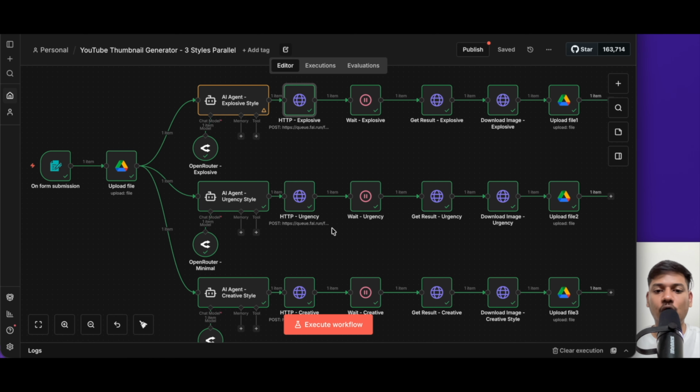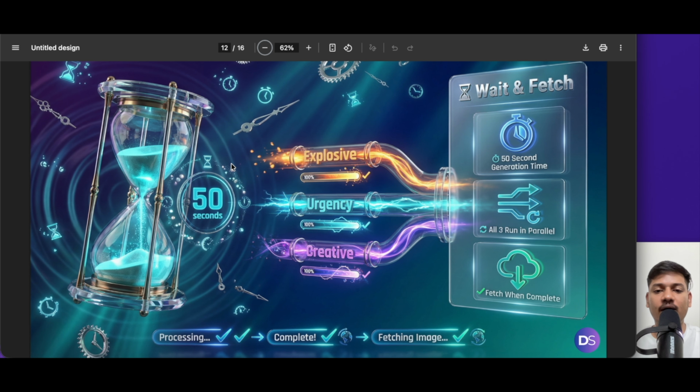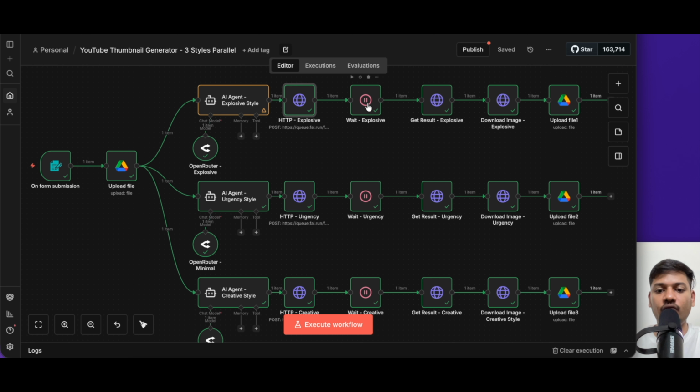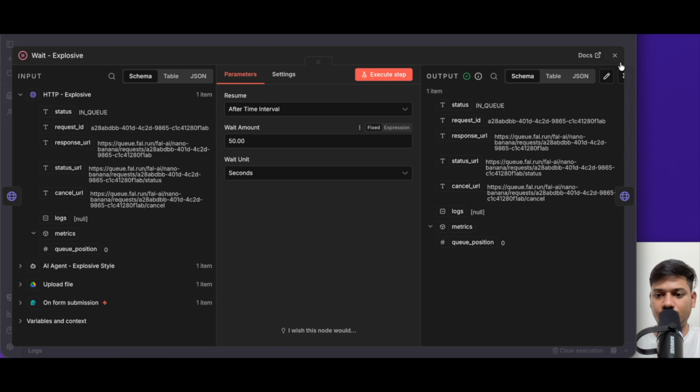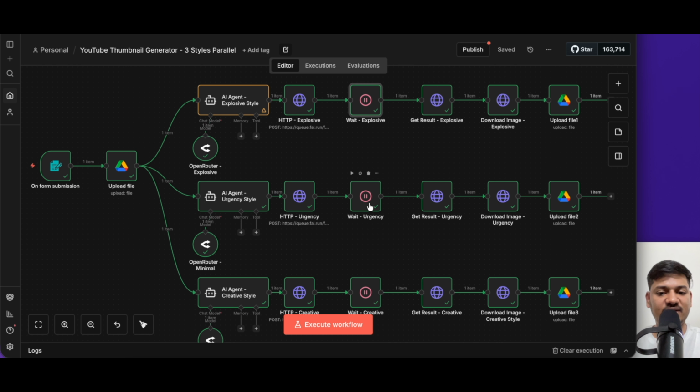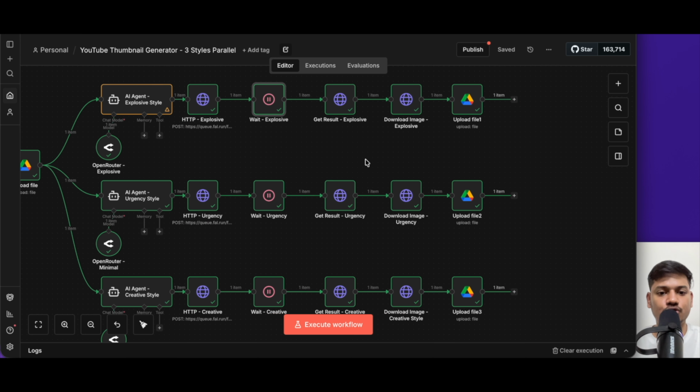After sending all this information to Fal AI, we'll have to wait for around 50 seconds. Why? Because it takes approximately 30 to 40 seconds for Fal AI to generate the image. So this is the reason we'll be waiting for 50 seconds approximately. Now if you come here, you can see I have added a wait node of 50 seconds here. Similarly, I have added the same thing here and here as well. We'll be waiting for 50 seconds for the output to generate. So after waiting for 50 seconds, we'll finally get the result here.